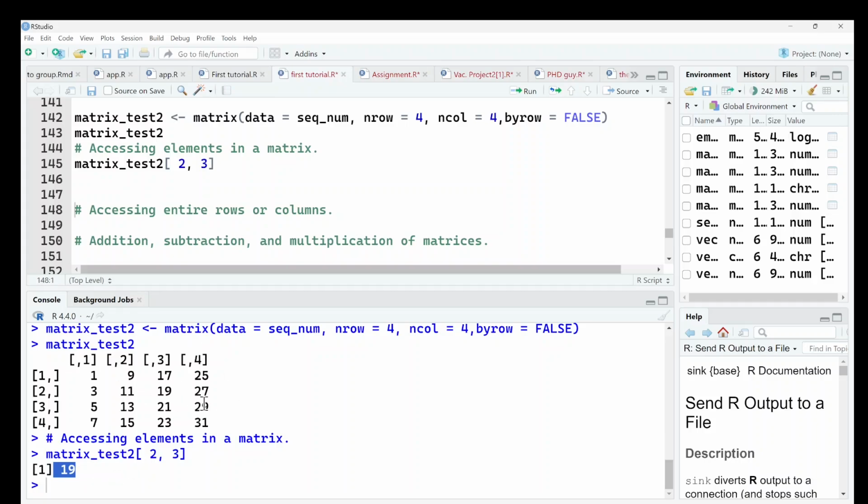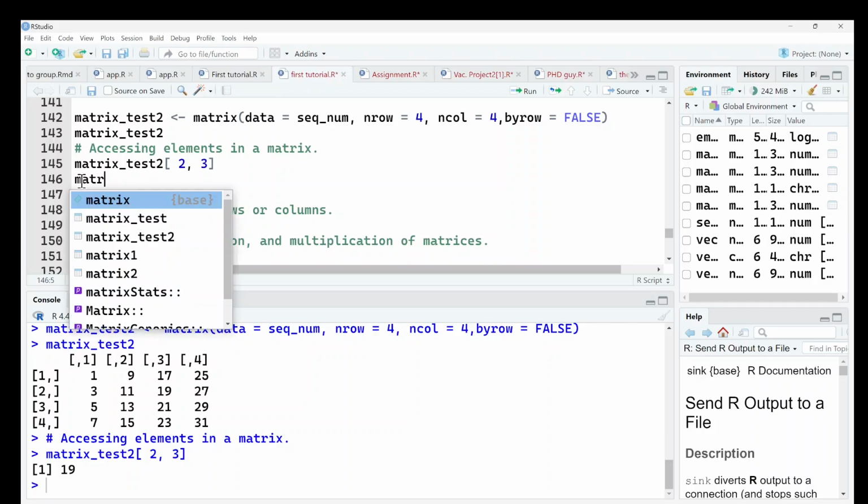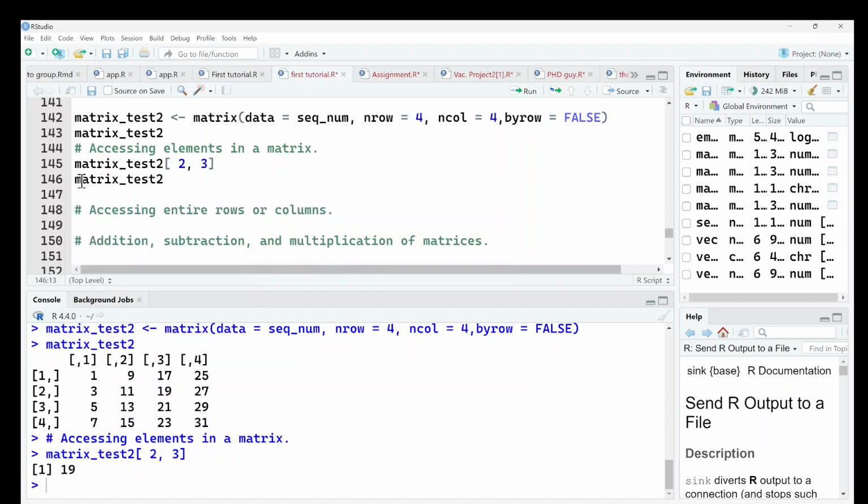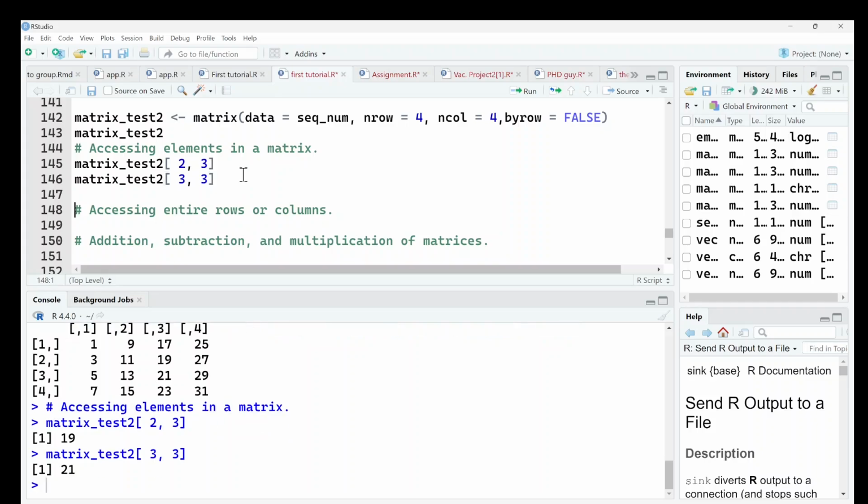If we want to extract, let's say, 21 from this matrix, it is on row 3, column 3. So we go here, matrix test 2, row 3 comma column 3. Once we run, we have our 21 there.